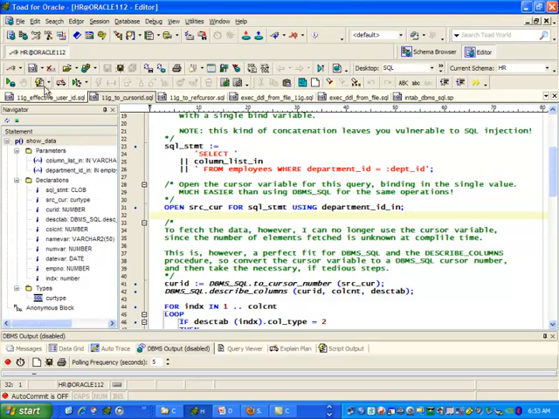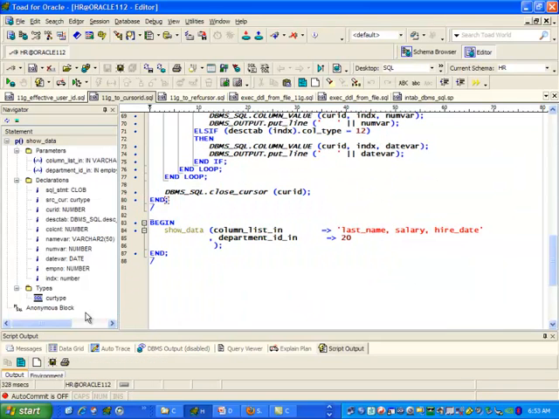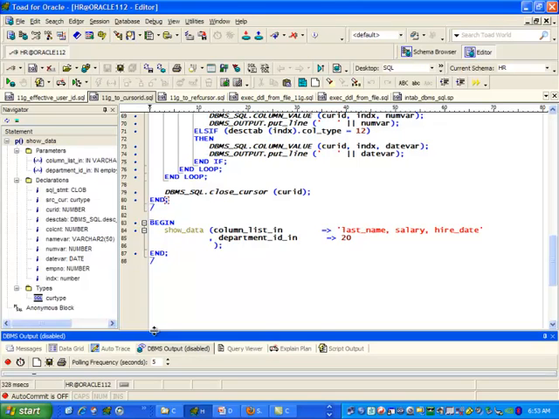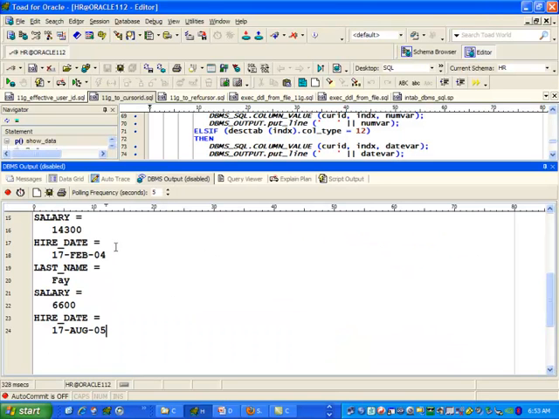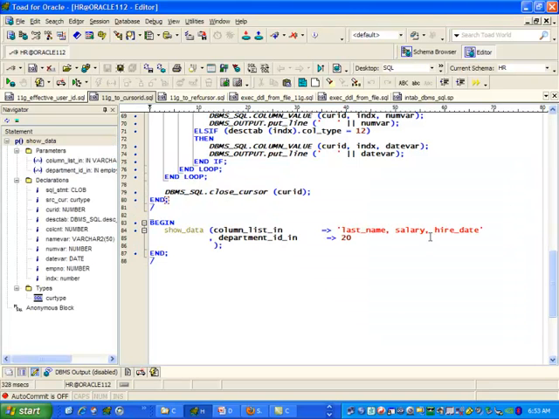And I'll run this code and display the data. So there are the column values, the column names, and the column values that I was displaying here.